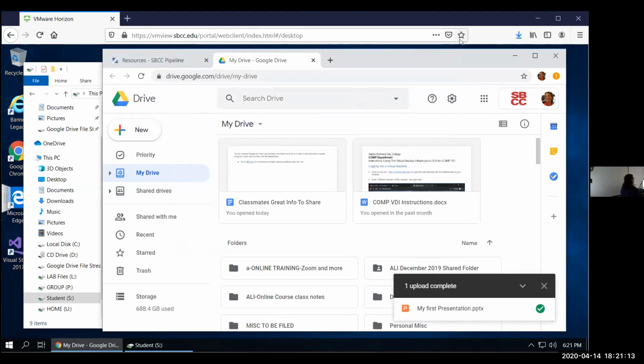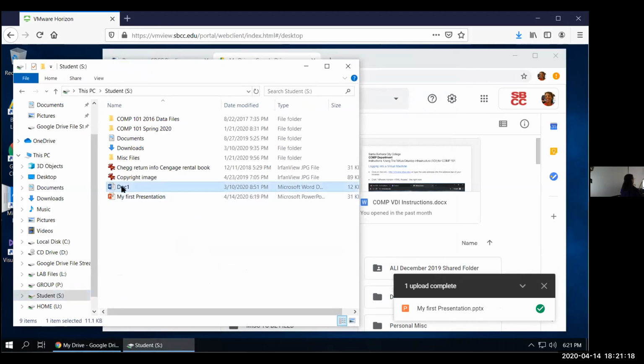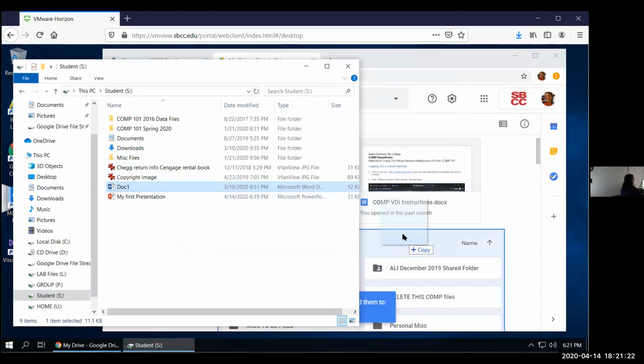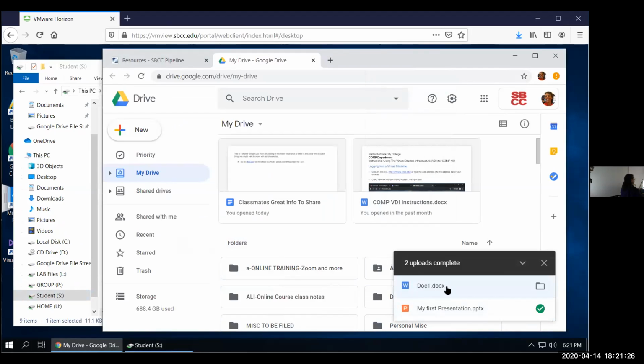And if you like dragging things, if you're more a Mac person, you can just go over here, and maybe this was the one that I'm just finishing. I'll just drag it and drop it in there, okay? And see how it's uploading too. So that's two different ways of uploading, just by dragging it in or by saying upload file. And these two files now are sitting in my Google Drive, okay?